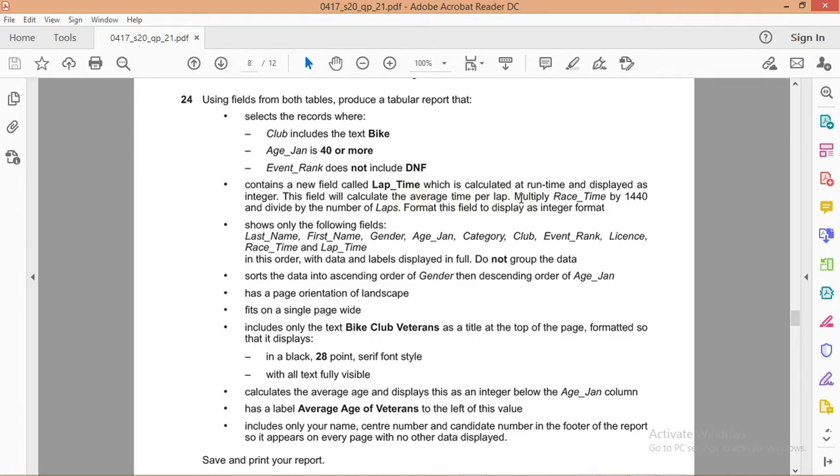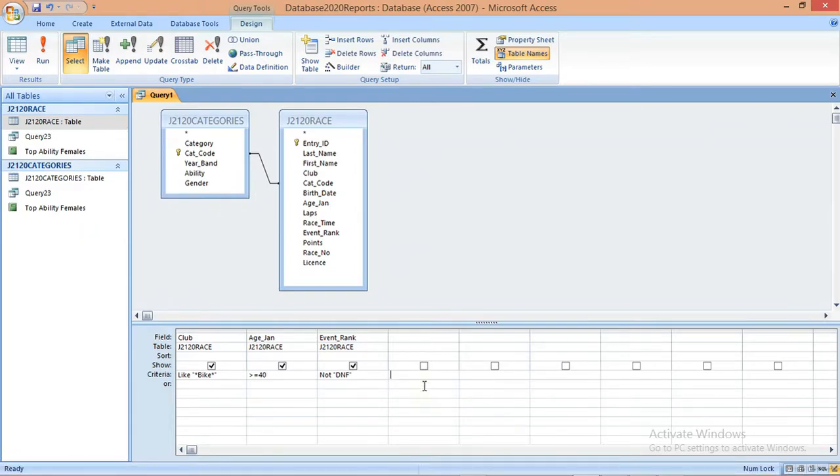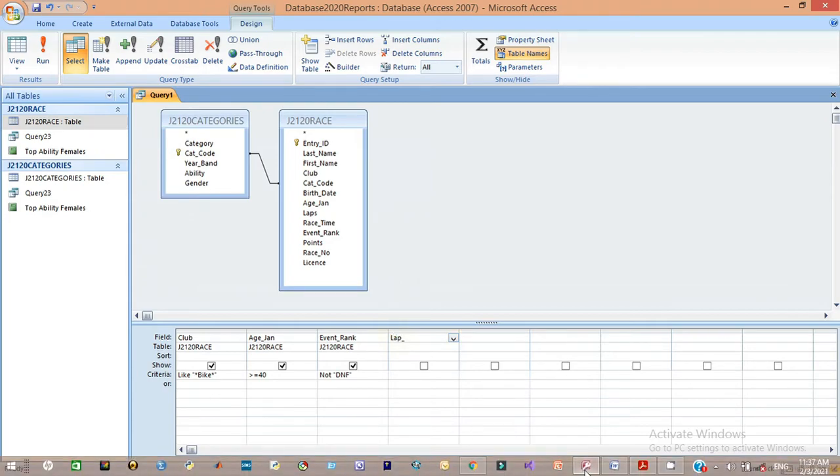So what's the formula for this one? It says that I should multiply race time by 1440. So let me just create the field, lap underscore time. This is a field, so it should be under field, not under table. Let me check again, I'm sorry about that.